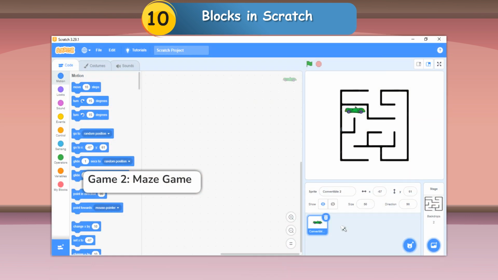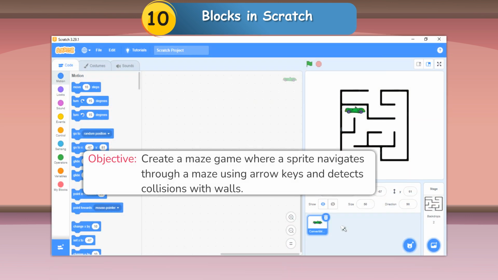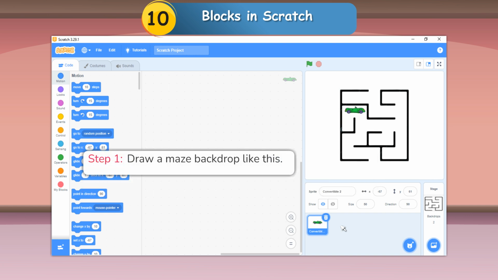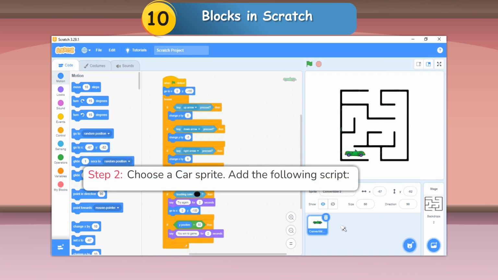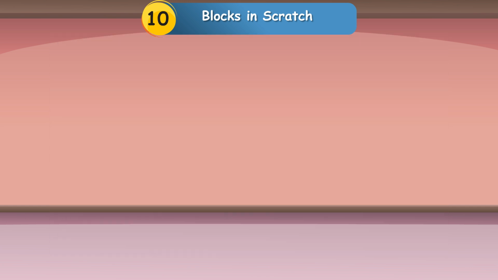Game 2. Maze game. Objective. Create a maze game where a sprite navigates through a maze using arrow keys and detects collisions with walls. Step 1. Draw a maze backdrop like this. Step 2. Choose a car sprite. Add the following script. Step 3. Click on the green flag and play the game.